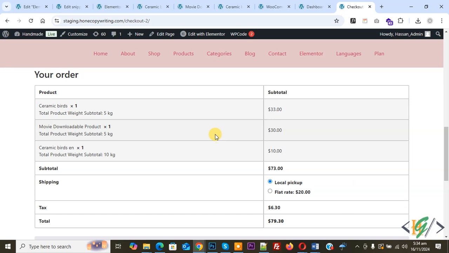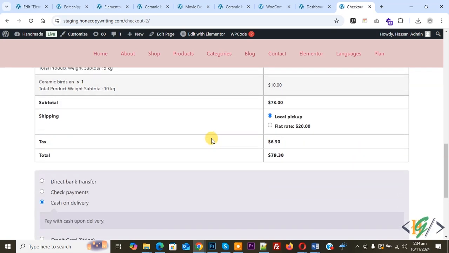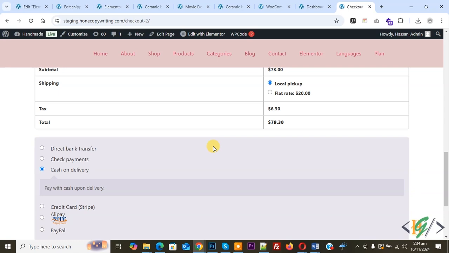So we are in checkout page. When we place order, in the email we receive, we are going to display product category also.